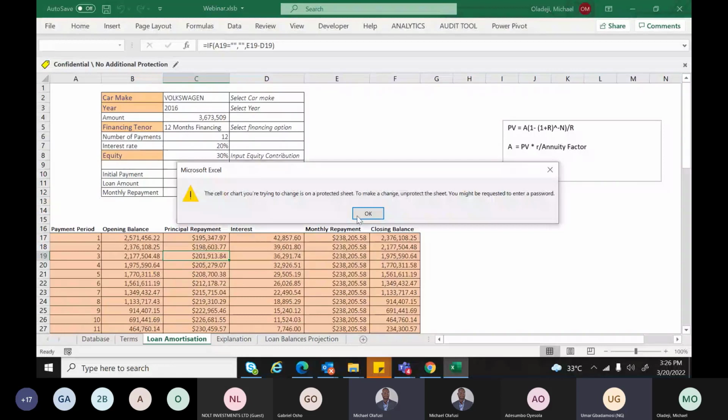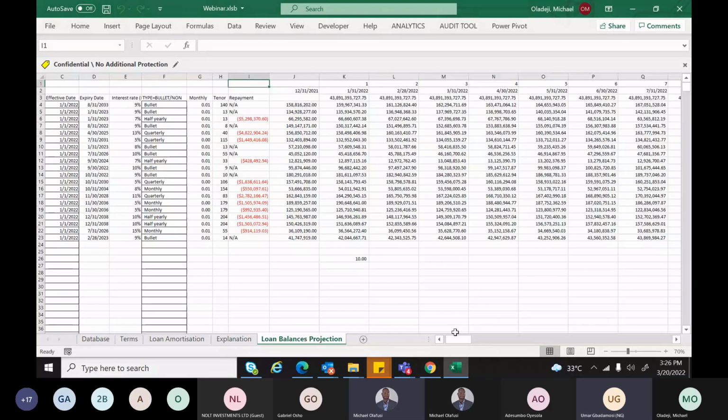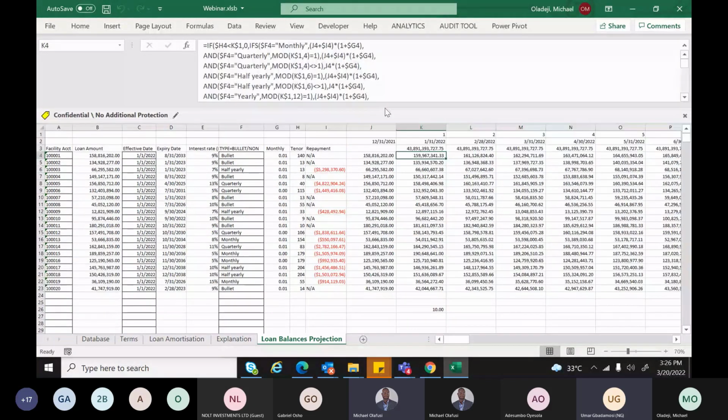Because of time, I'll not be able to show you the multiple case. If it's multiple accounts and it has different types of payments where you are using bullet, quarterly, because of time, I might not be able to show that, right? Because we didn't. But I think this is a good starting point.